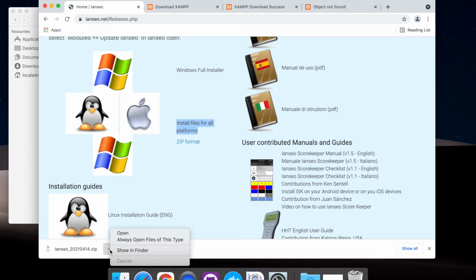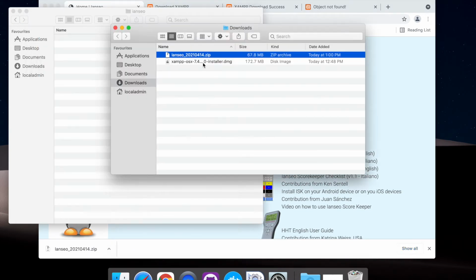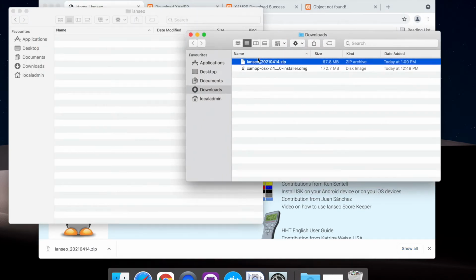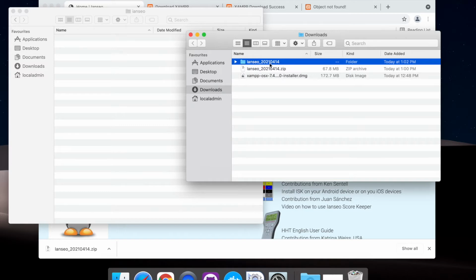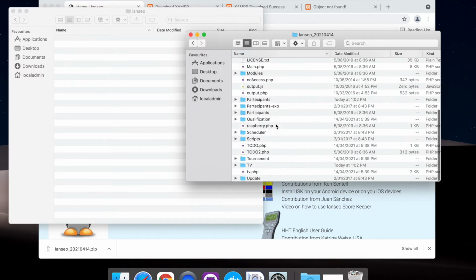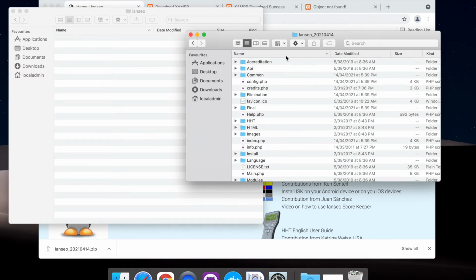That download is now complete. So if we go and have a look at where those files are, we will find that in our downloads folder. I'll just extract that. We're expecting a zip file here. And this is the Ianseo application itself.